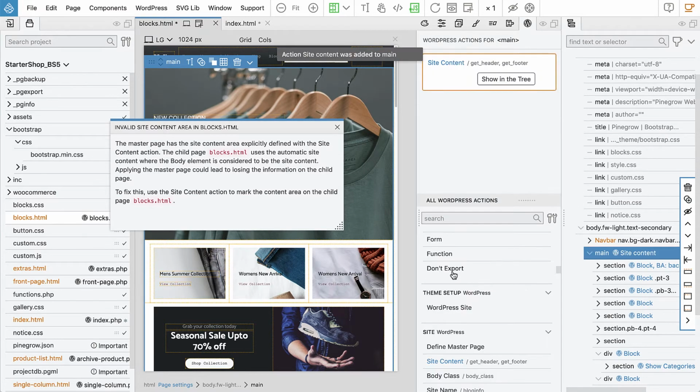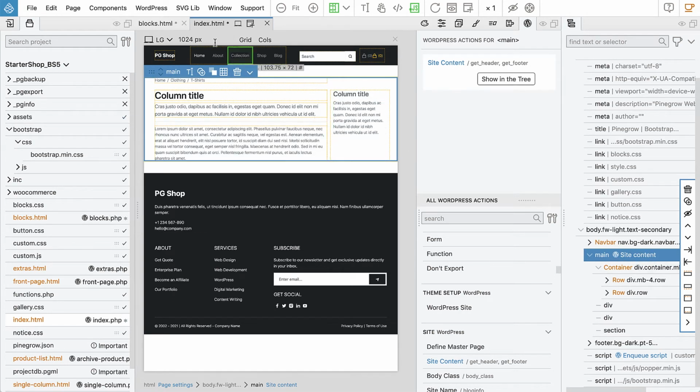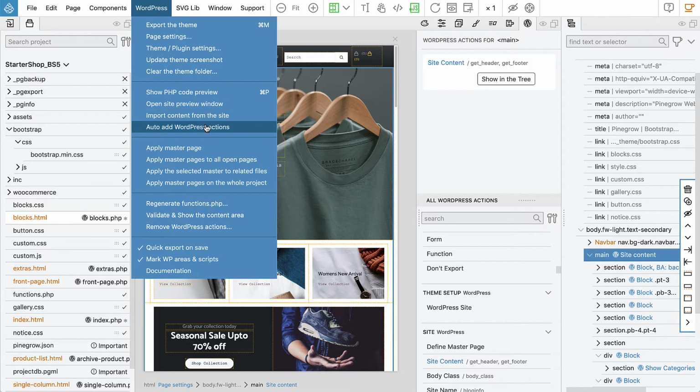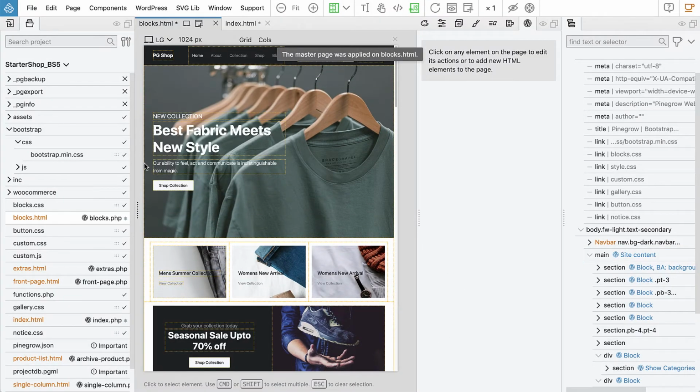Site content. So now the child page and the master page are in sync, right? Here the main is the site content, and on blocks HTML the main is the site content. And now we should be able to apply the master page. Yes? Okay, and it did work. So you see we now got default Bootstrap styles here as well.